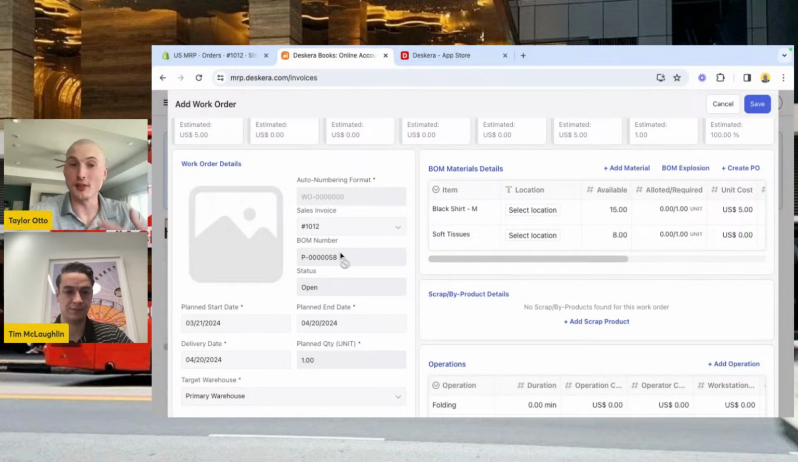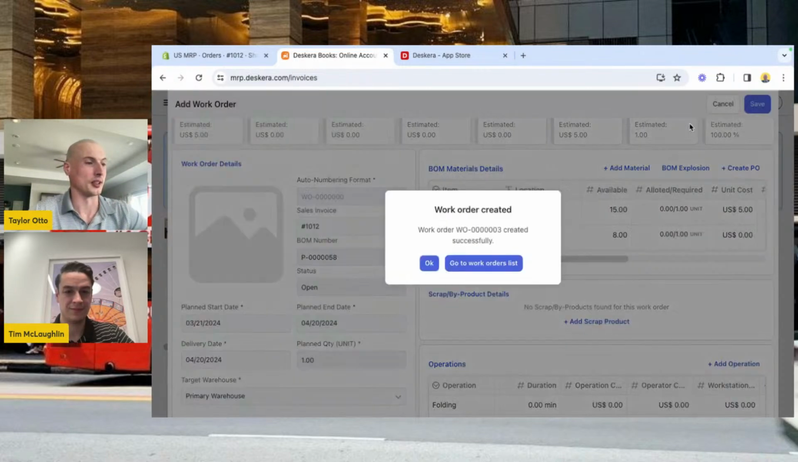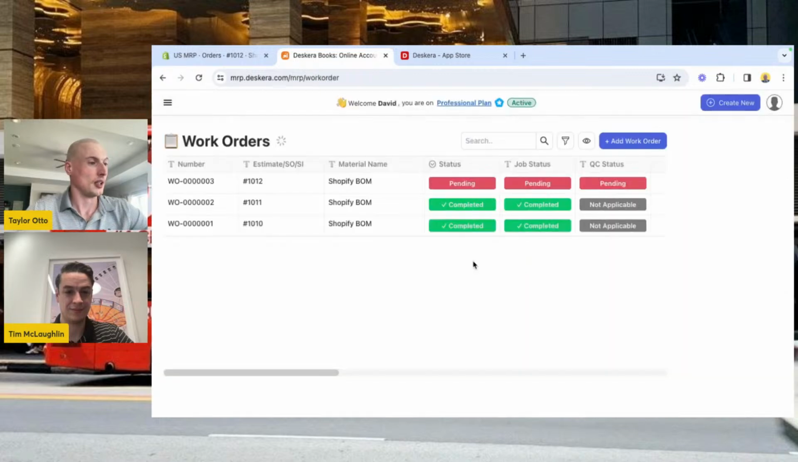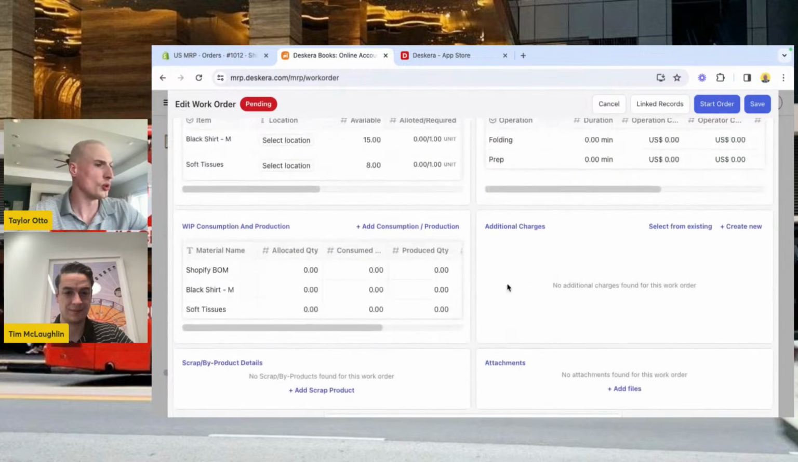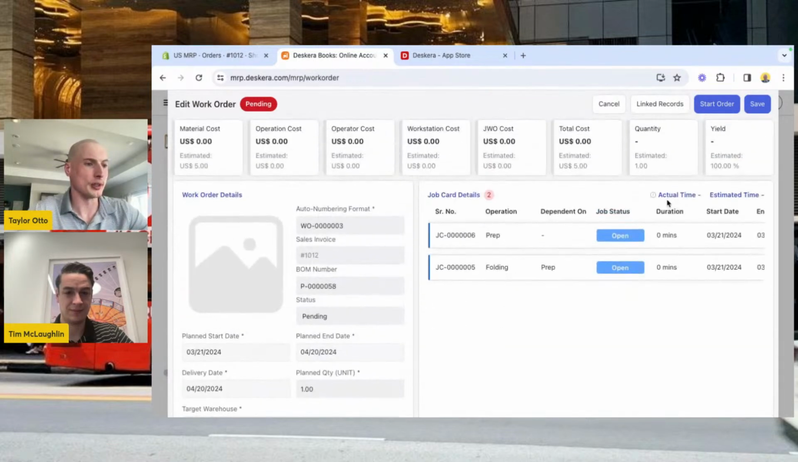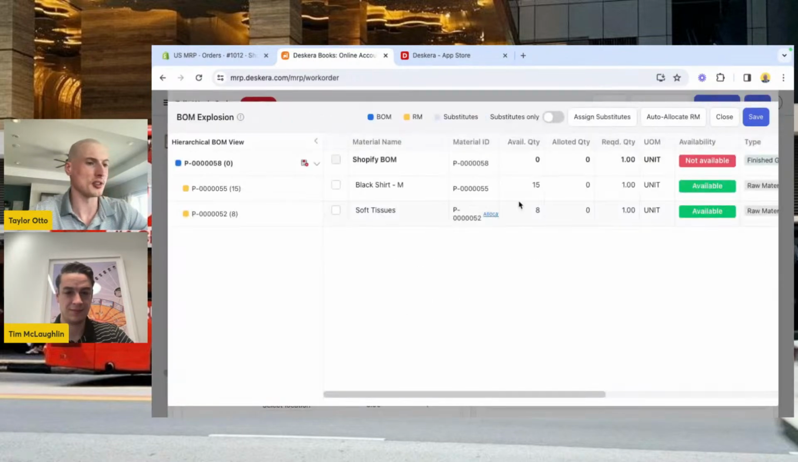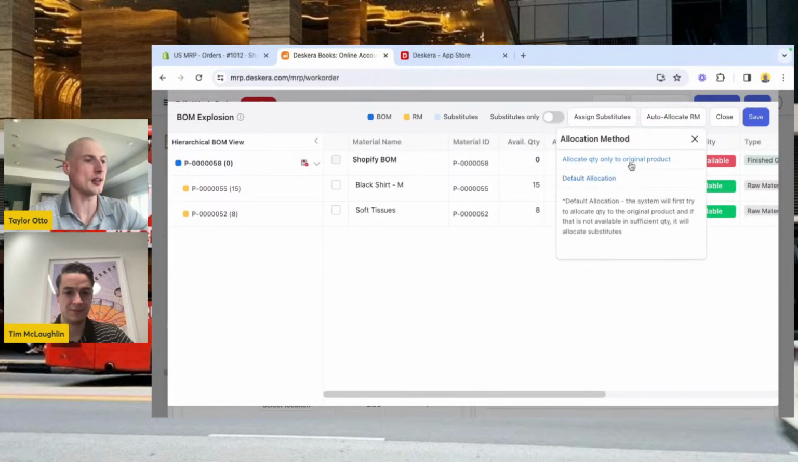The number of the product, so that Shopify BOM product, is here, and I can see all of that right here. If I have a delivery date I want to change, or when my planned end date is, I can add those details here. And then I can simply click Save to start this work order. So I've got my status here. I haven't started this work order yet, but I'm going to go in here and look at my BOM explosion screen. And I'm just going to simply allocate these raw materials that I need.